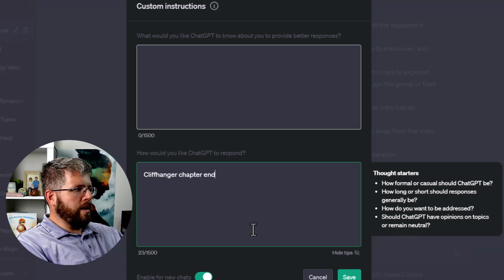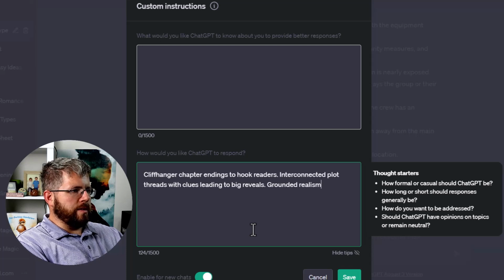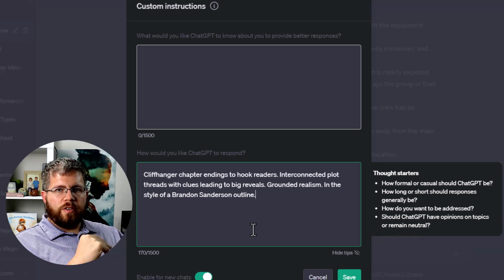cliffhanger chapter endings to hook readers, or interconnected plot threads with clues leading to big reveals, or grounded realism, or you could even put something like in the style of a Brandon Sanderson outline. So if you have a particular author that you like the way they plot, you could put their name in here.